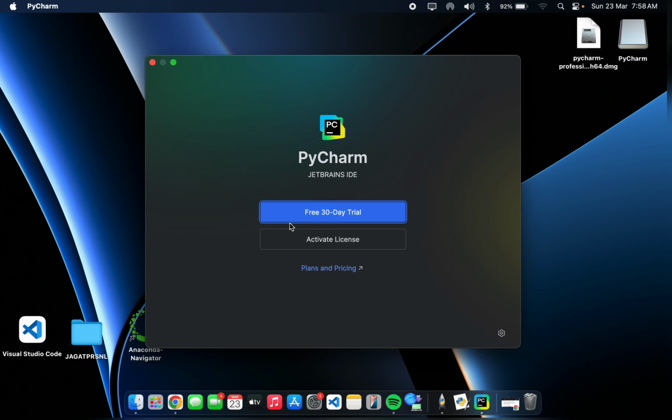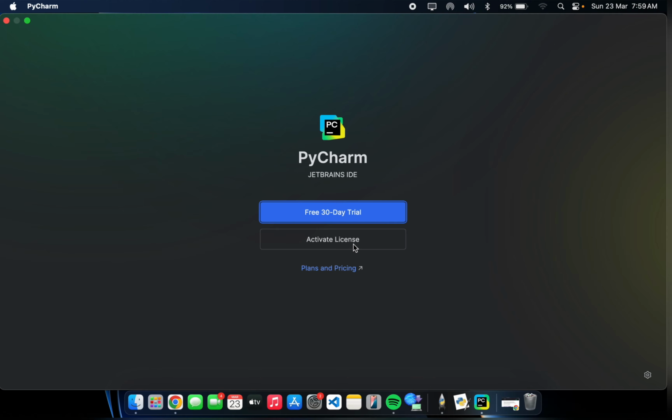Then as you can see here, I'm using Mac OS, so it is asking for some premium. So there is an option for 30 days trial and there is an active license. If I click on active license, I have to purchase the subscription and I will get a license from there, and I have to paste here. So by both these methods, we are going to pay to use it. But in case of Windows, it will not ask for payment. You can just use it for free.